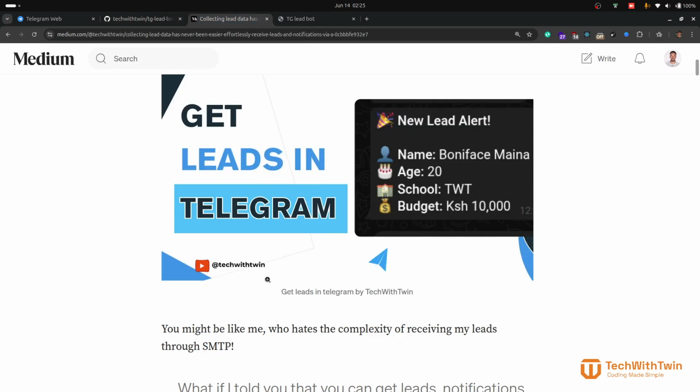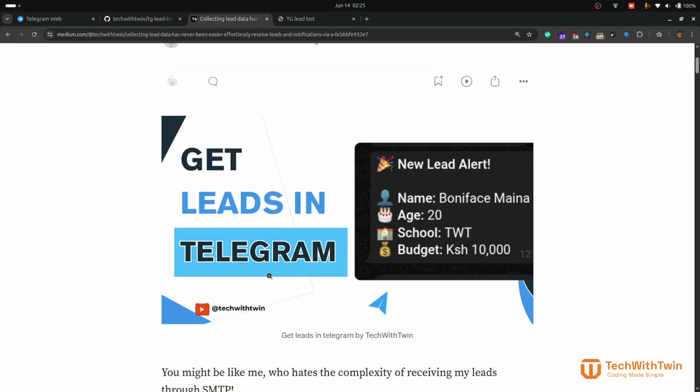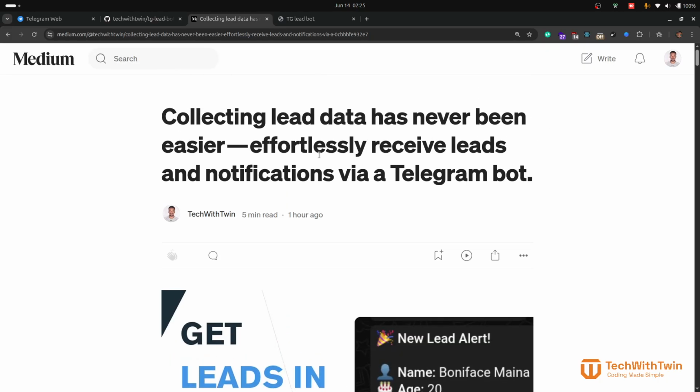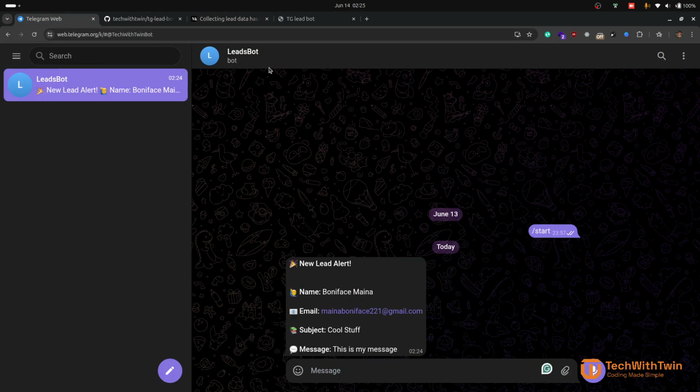All right, so I also have an article that is detailing all what we are going to do. Collect leads easily using Telegram and Git. This one is a Telegram bot. So you can see this is a bot that we are using to send messages to this chat.